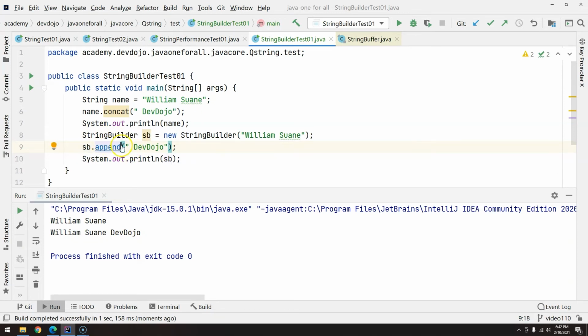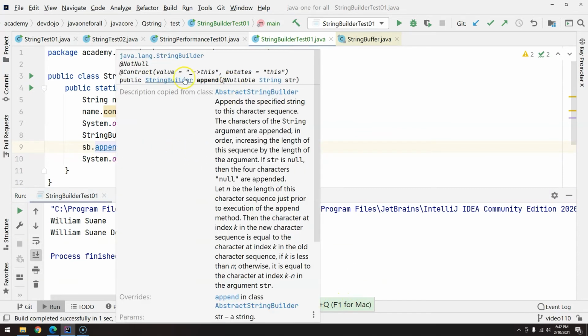If you press Ctrl+Q, or F1 for Mac, you will see that the return of append is StringBuilder.